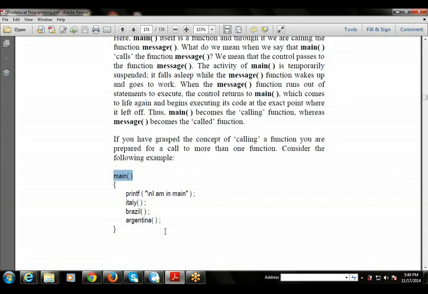First of all, there is a line. What is the line? printf I am in main. So this is the line that is printed on the screen. What is the line that is printed? That is, I am in main.